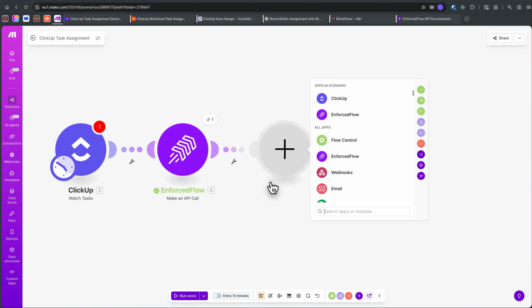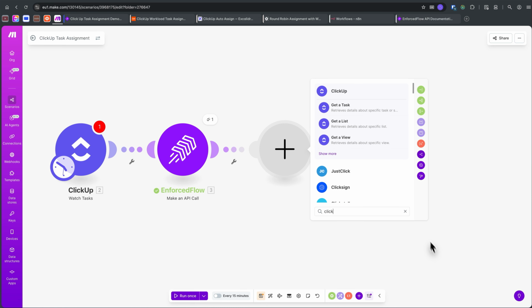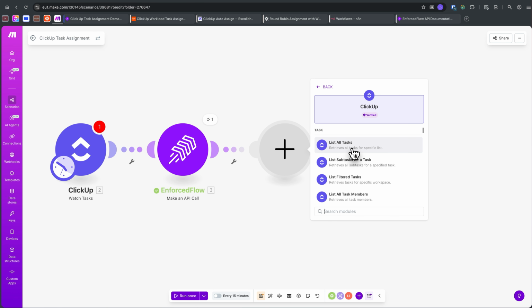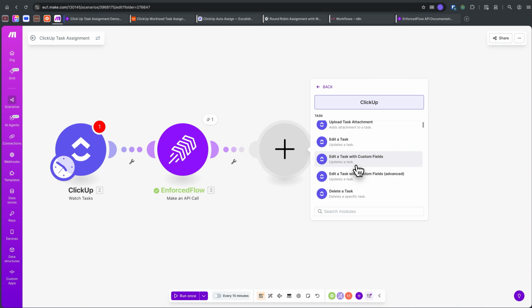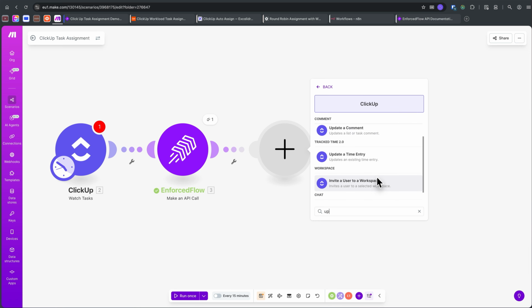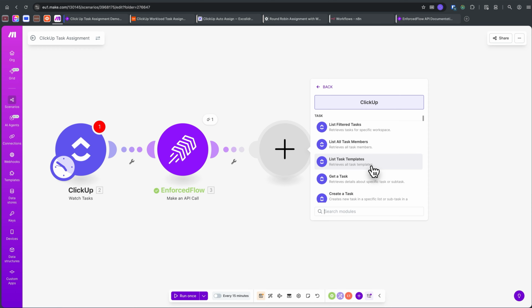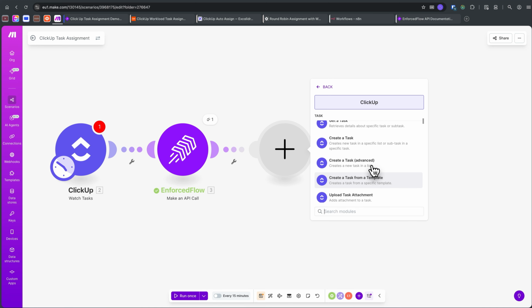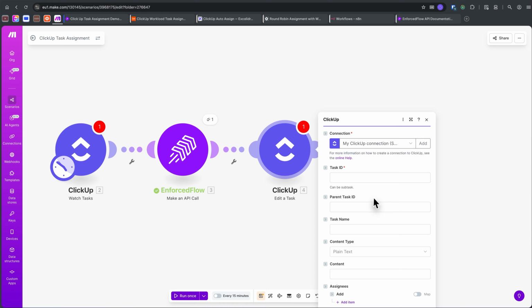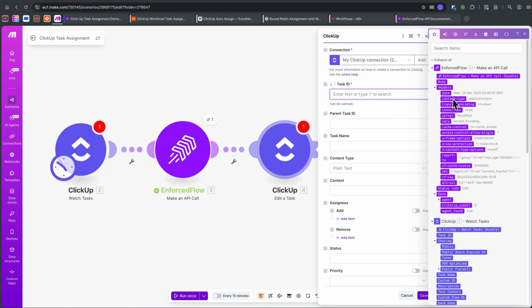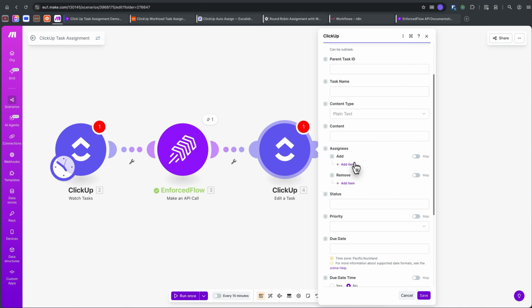All right. So the next step is updating the assignee in ClickUp. So ClickUp, I want to look for search update. Edit a task. All right. Same connection, and the task ID is going to be the task ID from our watch step, and no parent task ID, all the way to assignee.